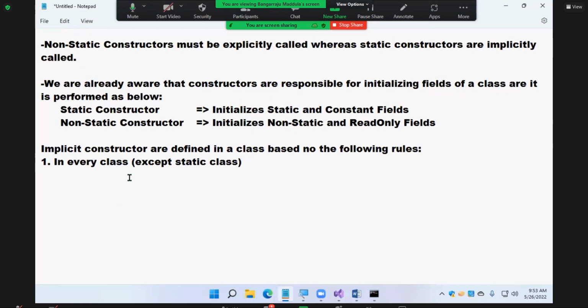So in every class except a static class, there will be an implicit non-static constructor. Did you understand this point? What is the meaning? From day one till date, all our classes are non-static, correct? So in all classes, there is an implicit non-static constructor. Understood? Now, second point.